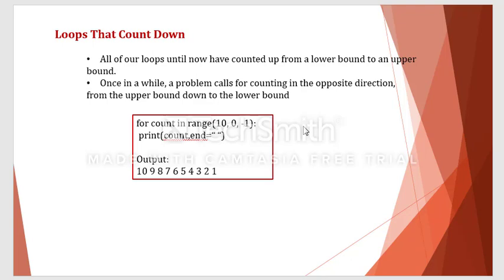Okay, so what is the starting index? 10. 10 minus 1, what? 9. That is the second value. Again 9 minus 1, 8. That is the third value. Like that the value has to be decreased. Okay, so that is how we need to write this statement, 10 comma 0 comma minus 1. So 10 comma 0 comma minus 1.